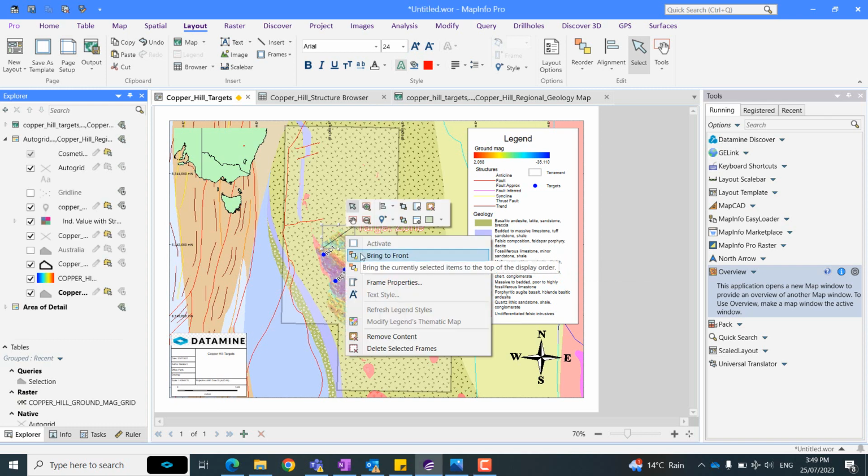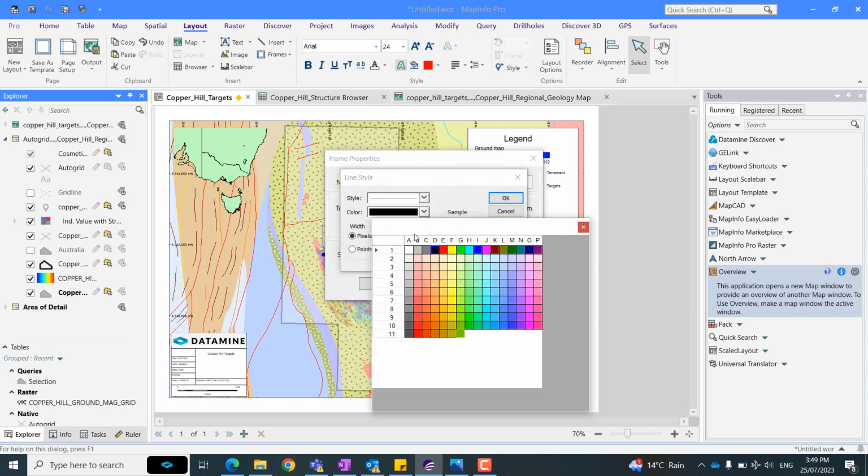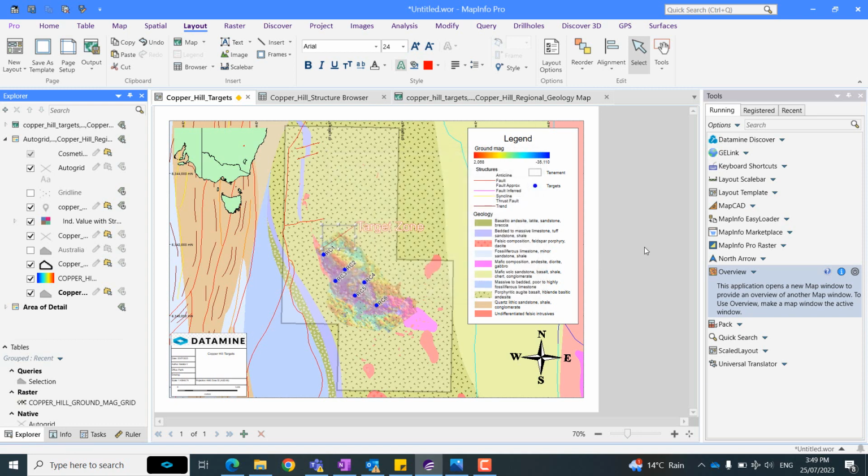I can just make that line red. So I'm gonna go to Frame Properties, double click that one, and go to red and click OK. Okay, and it's going to be red. I can move it. That looks good. Okay, I'm happy with that.